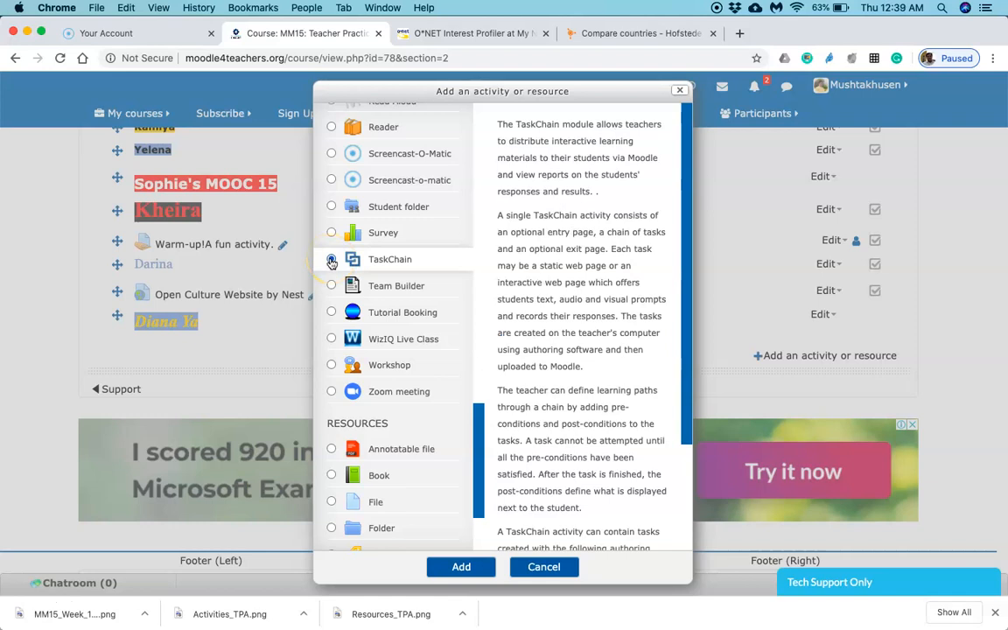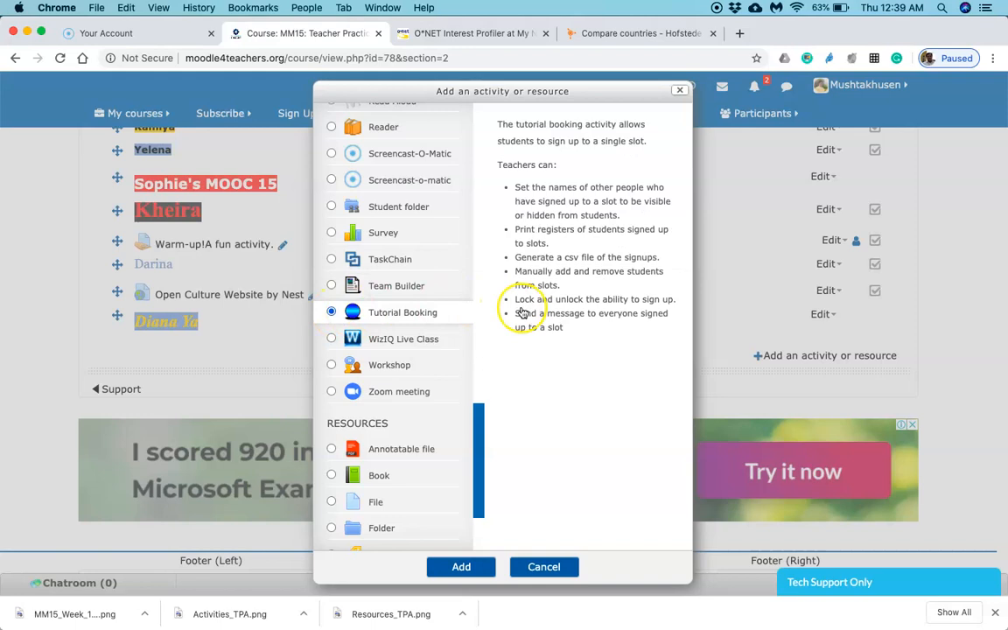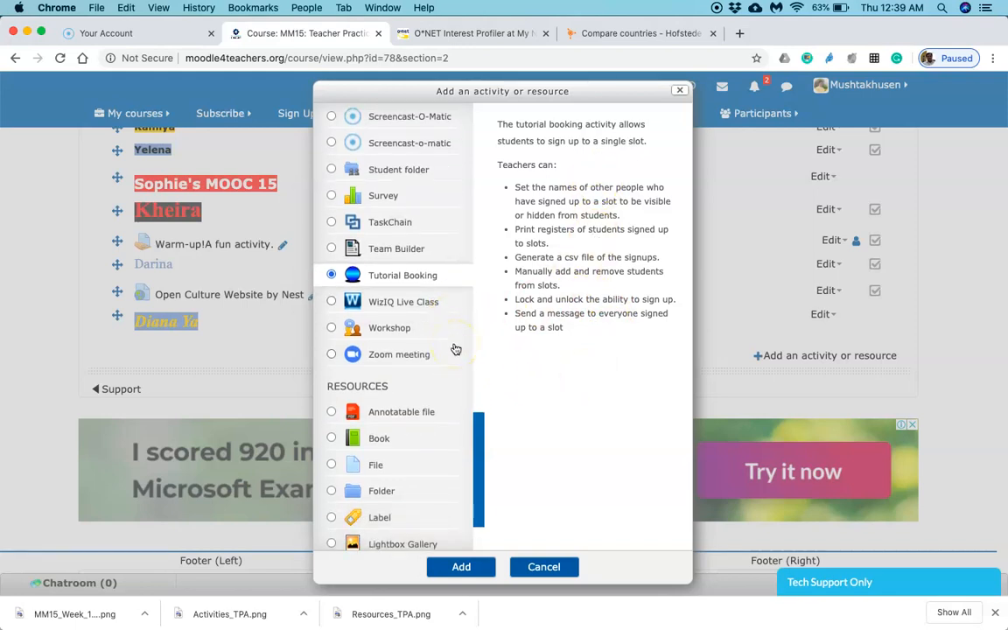Then task chain. Basically it helps teachers to distribute interactive learning materials to their students via Moodle and view reports on their students' responses and results. Then we have got team builder. Team builder is used to build Moodle groups based on their answers to a series of questions that you specify. Then we have got tutorial booking. Teachers can set the names of other people who have signed up for a slot to be visible or hidden from students. Then print registers of students signed up to slots. So this is what you can do in tutorial booking.